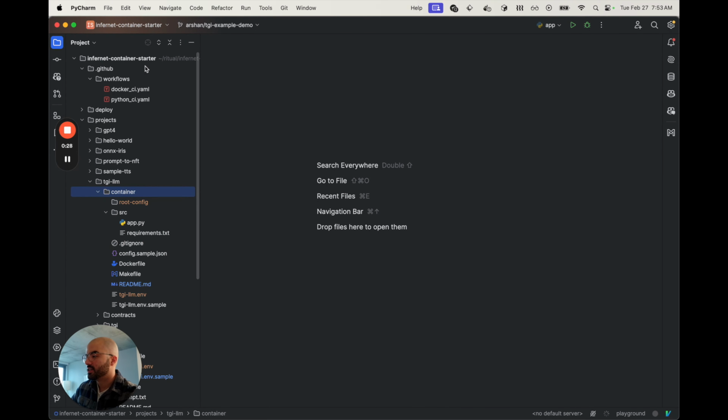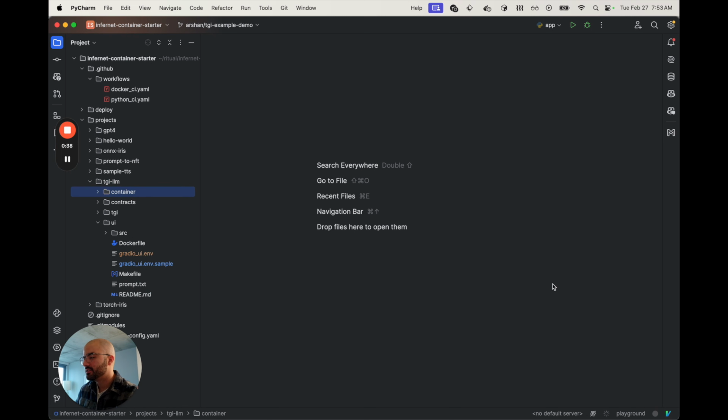All of the project code for this tutorial is going to be at the Infernet Container Starter repository, and the specific project that we're running in this tutorial is the TGI LLM tutorial. And you can see that there's multiple projects here. There's container, contracts, TGI, and UI. I'm going to explain what every single one of them is in this tutorial.